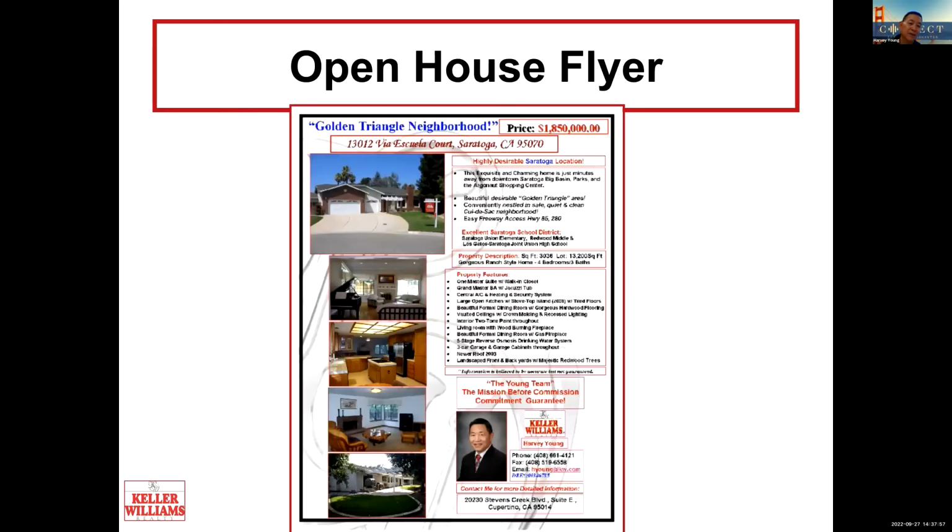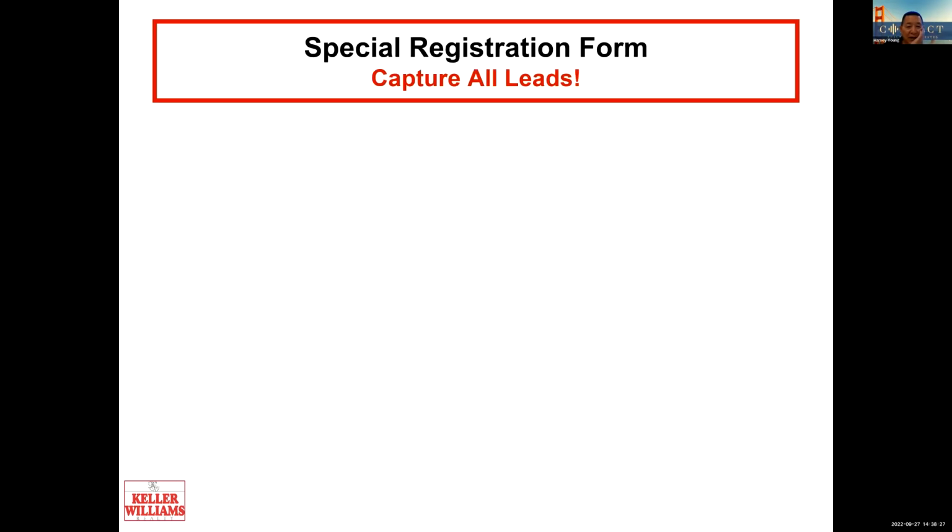Okay, here's a flyer that I had. This is the actual house. In the top right, it was 1.85. This was back in 2007 or something like that, when I was trying to sell this house in Saratoga. Now keep that number in mind, the 1,850,000.